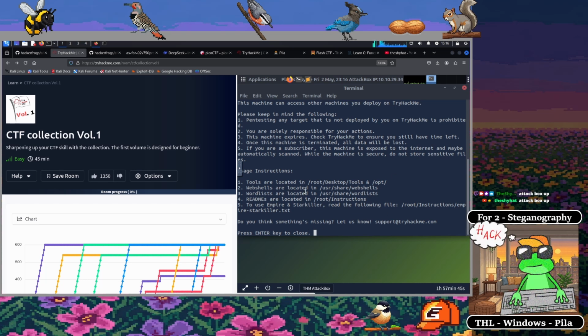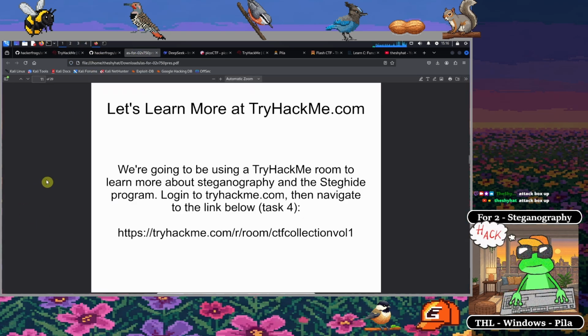Great. Okay, so before we start the room, let's talk a little bit about what steganography is. And over here, AD says, mine is temporarily down. Mine is temporarily down.